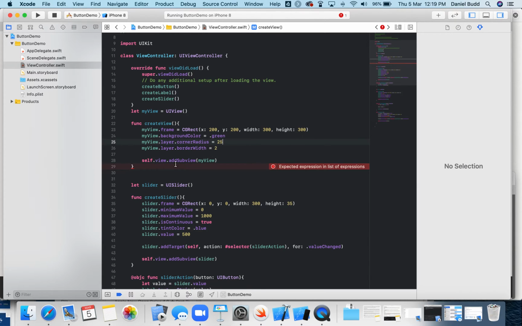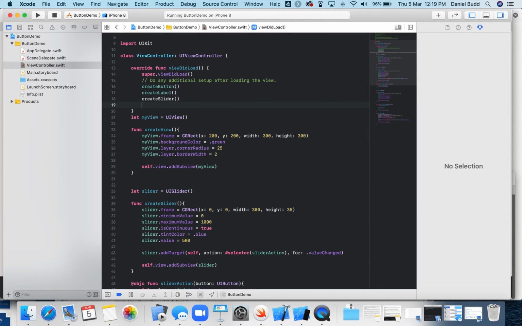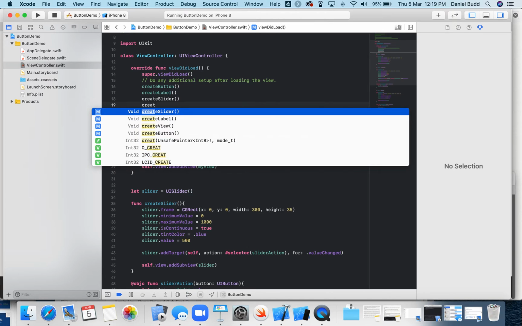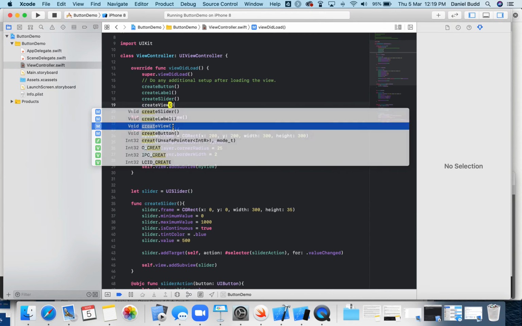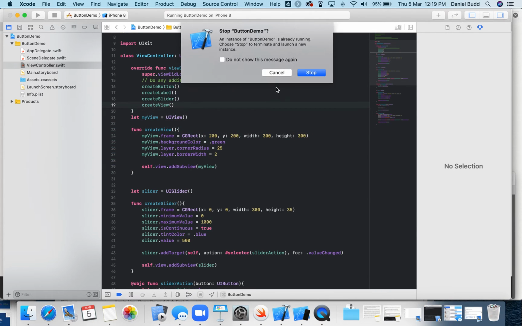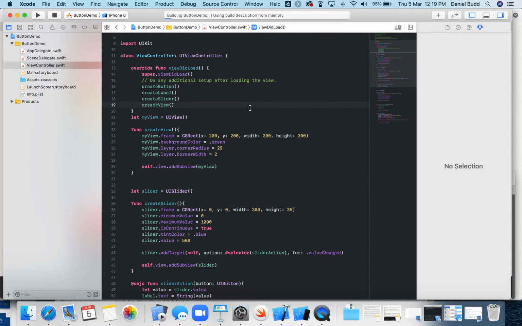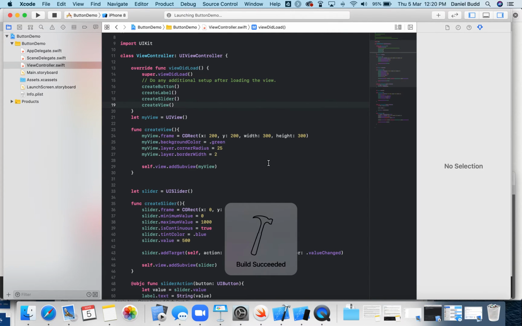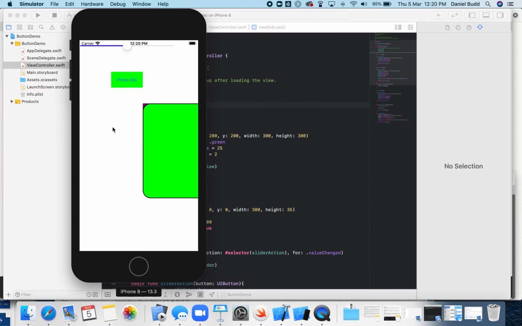Okay, so now I have my create thing. Let's not make the same mistake as before. Let's call our create view, and then let's run our program. And hopefully what we'll see is a nice square that sits in the middle. Okay, we've got a nice square there.